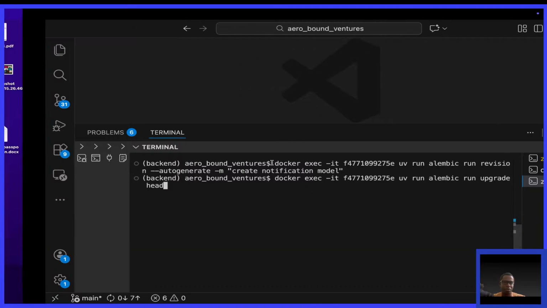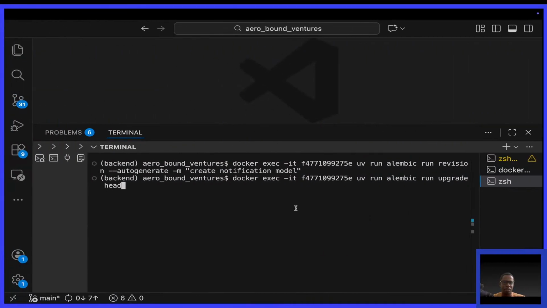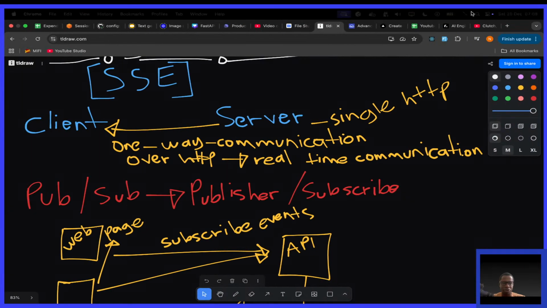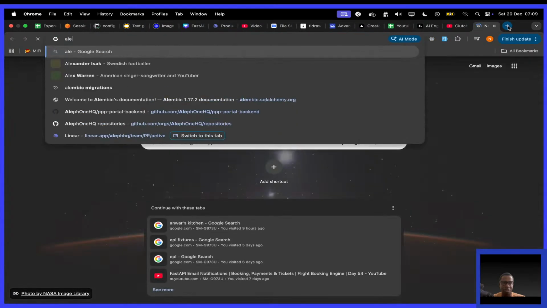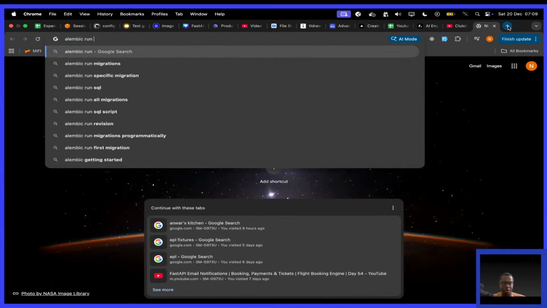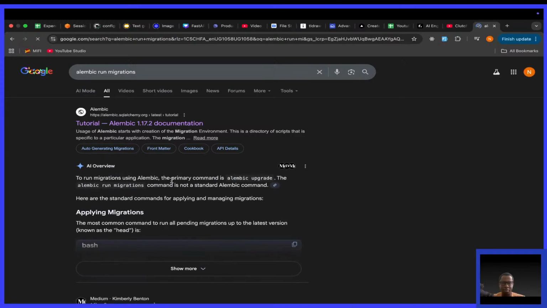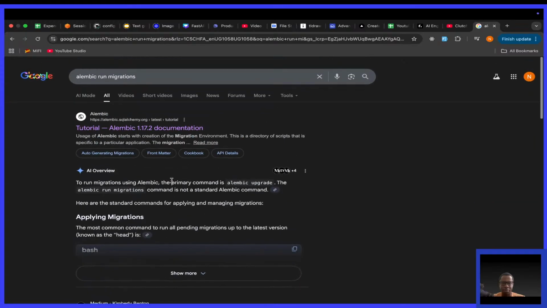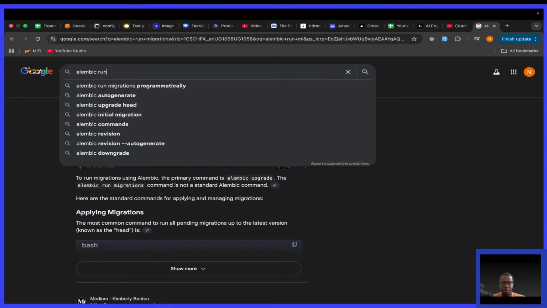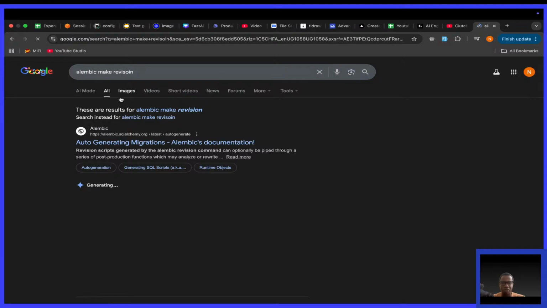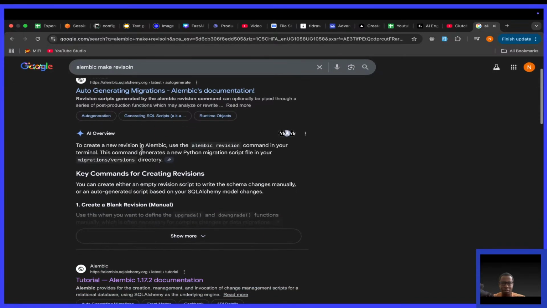So you can actually always verify if you're not sure of these commands. If I go to here and I say alembic run migrations, a simple run alembic make revision. They're called revisions actually. Make a new revision.